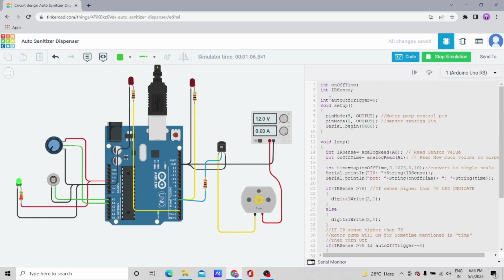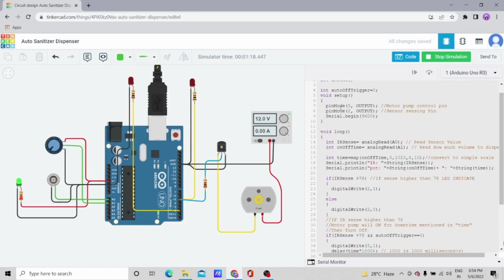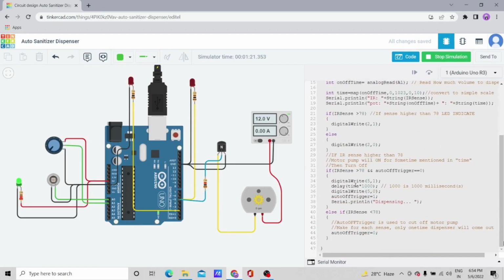Here initially I have assigned it 0, so for the first run it will evaluate to true, and all this block of statements will get executed. So here digital write 5 1 delayed. When this is true, then this pin will start to give output, and this output will be for a time that is dictated by the time I have mentioned earlier, which we are getting from the potentiometer, basically the time value.